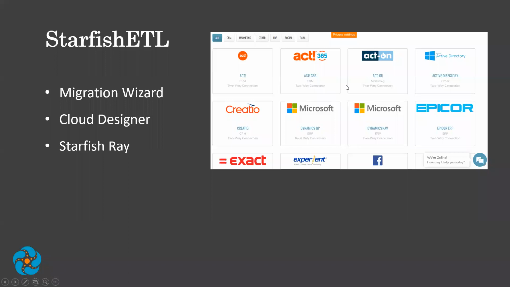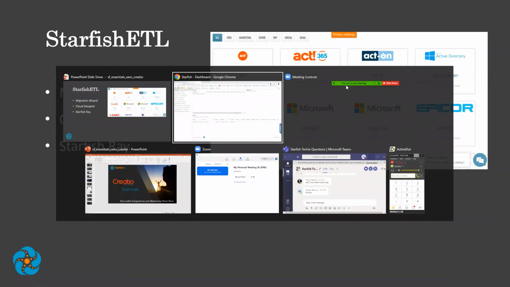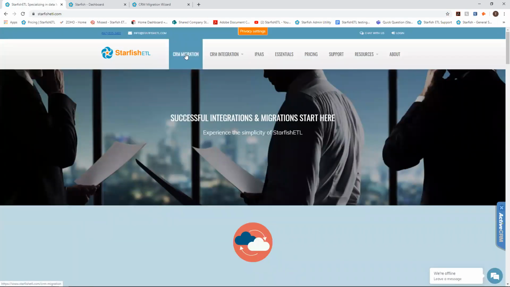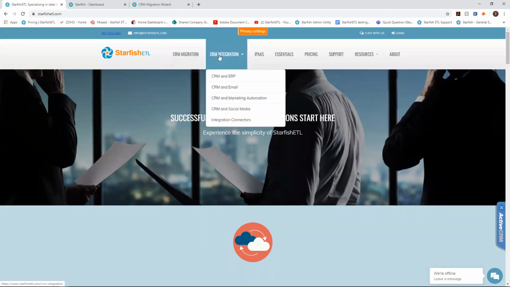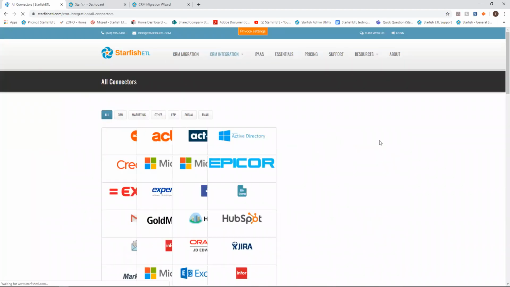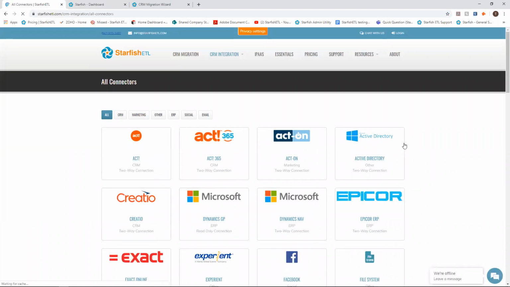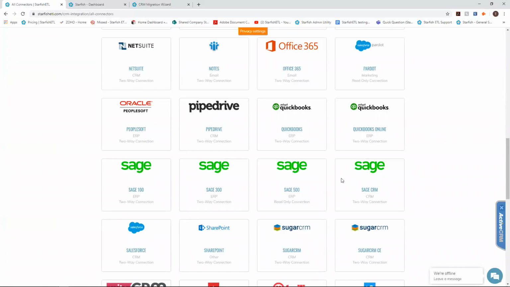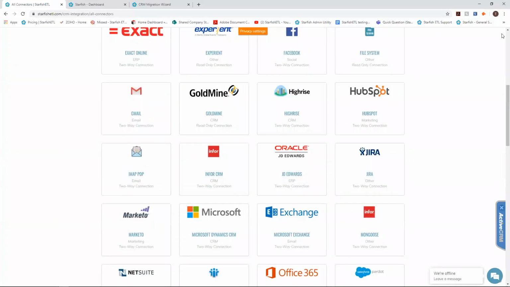So you'll notice if you visit the Starfish website, which we all encourage you to do, starfishetl.com, the website says CRM migration, which is what we just looked at, the migration wizard, and CRM integrations. But we really are moving towards a concept of anything to anything, right? If we have over 75 connectors, that means you can connect any of these connectors to something else. So very nice list here. And again, that's growing at a rapid pace, these smart connectors that let you access the data that you're using.